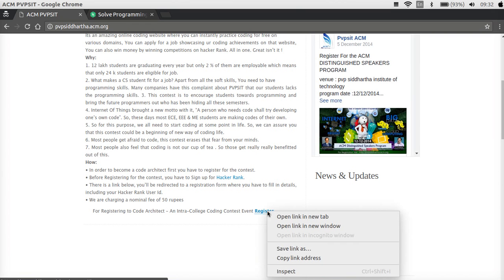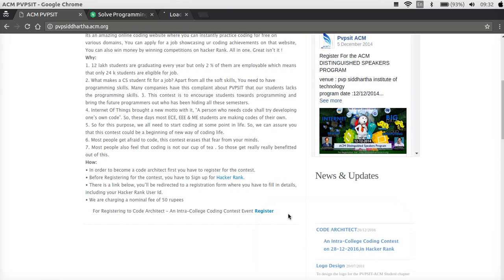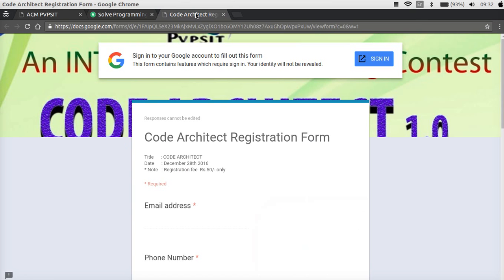right click on this register, and you'll find open link in new tab, and left click on this so that you'll be redirected to a Google form page. Alright, guys, we're halfway done.